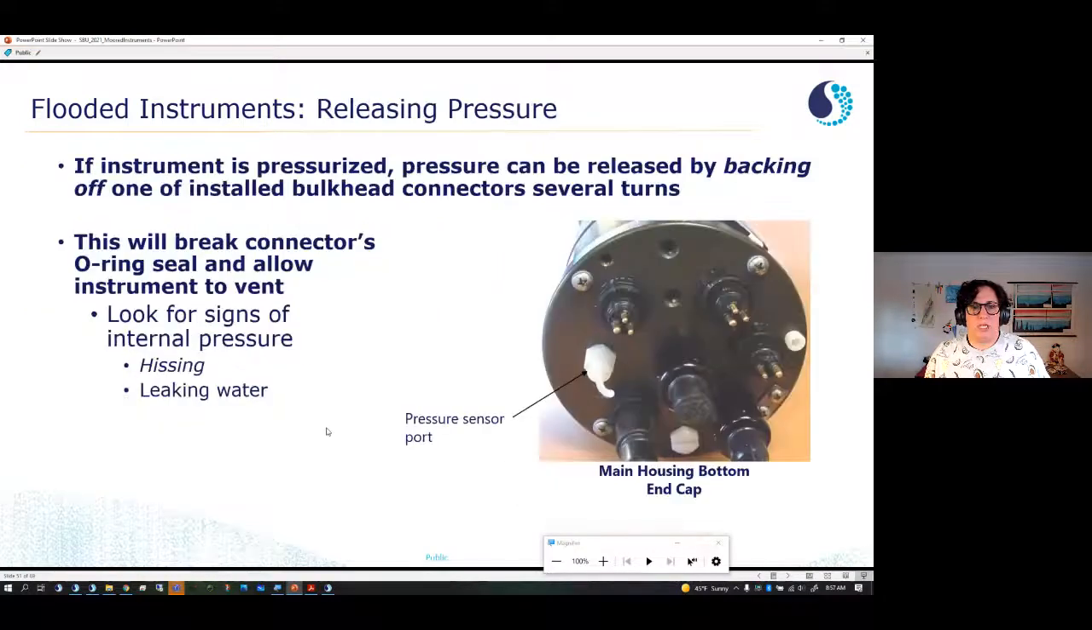If you do think it is flooded, one of the best ways to handle it is to take the connector. This is actually from a different instrument, but you can see it's the same idea. Here we have a whole bunch of connectors. You can take a giant wrench. Your instrument's flooded, so don't worry about damaging it, this is all for safety. You want to basically turn the connector. It'll break the O-ring seal and allow the instrument to vent. And you might hear signs of internal pressure, hissing, and leaking water.